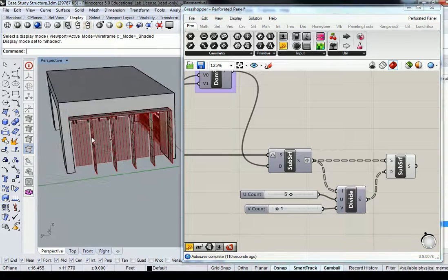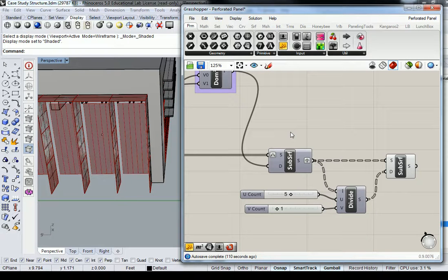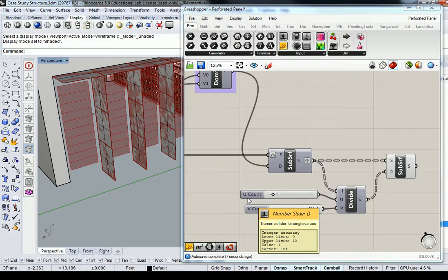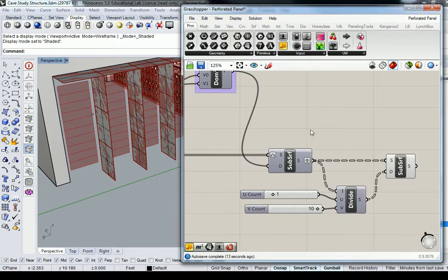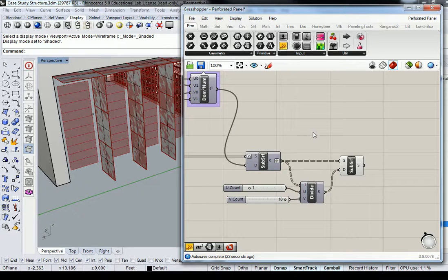So anyway, we've got these subdivisions, but they're not right. They're vertical right now. I want them to be horizontal. So I'll swap my U count down to 1, and I'll increase my V count to something reasonable for louvers. Sure, 10 looks fine for now.